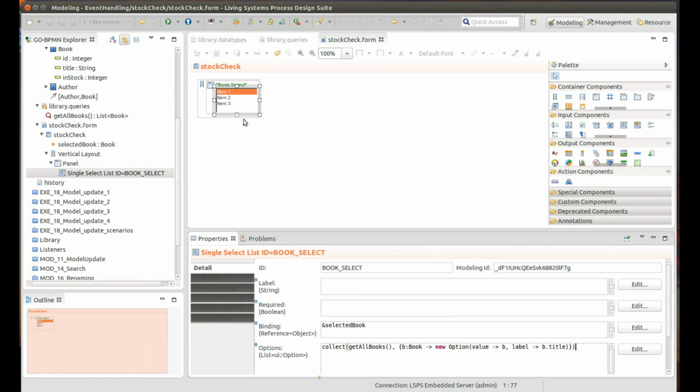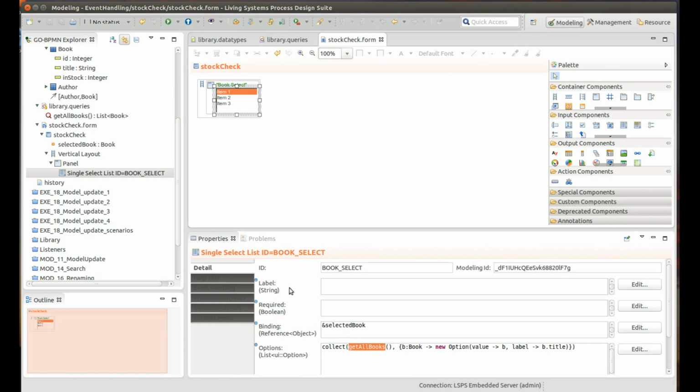Note that we are using a query here to acquire the books. The query will be called whenever the component is refreshed. So again, in real life, it would be a better idea to store the value possibly in a variable to prevent frequent database accesses. Another property we want to set is the immediate property.